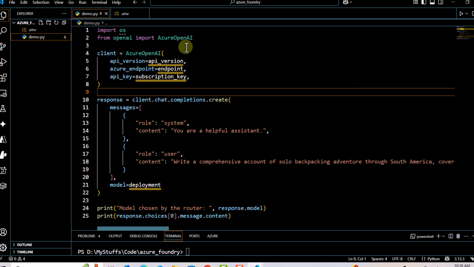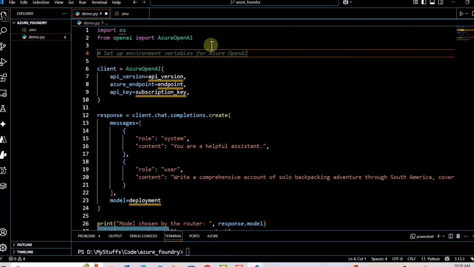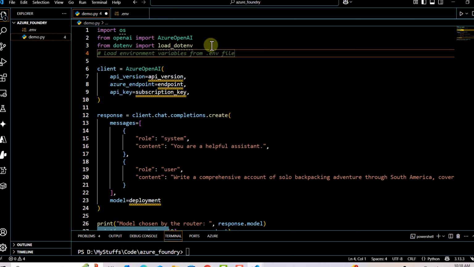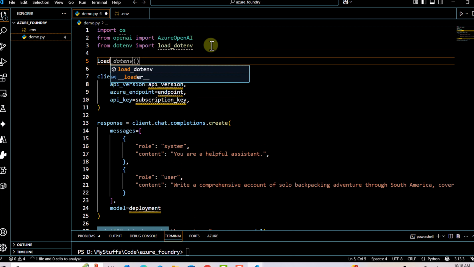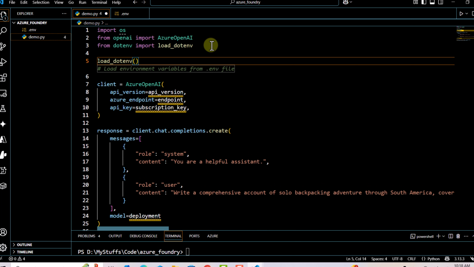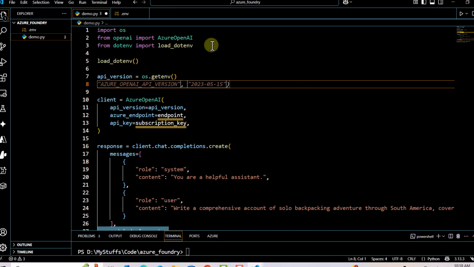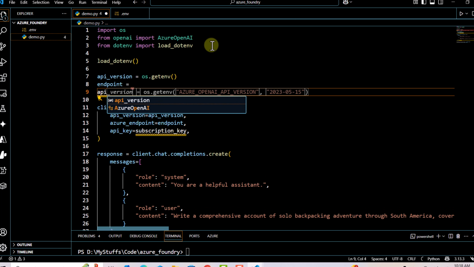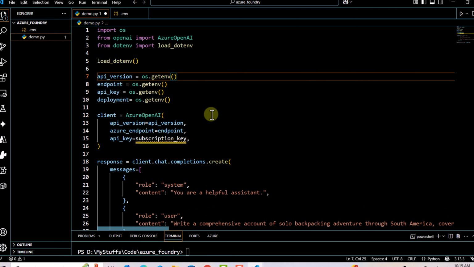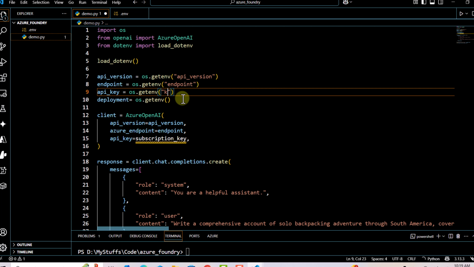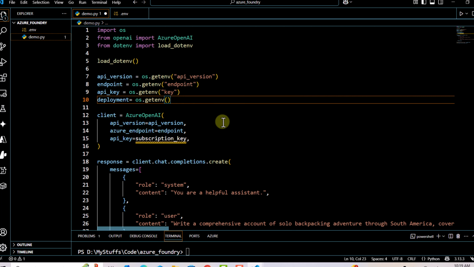So I will go to demo.py and here we have to import all those environment variables. For that I'm going to use another package, which is dotenv, and I'm going to load all the environment variables using this method. Then we can extract the values from our environment variables using this particular method. The same we can do for endpoint, our API key, and deployment, and I just need to pass a key from my environment variables. For this, we have defined API version. Here it's going to be endpoint only. This is going to be our key, and this is going to be our deployment name.